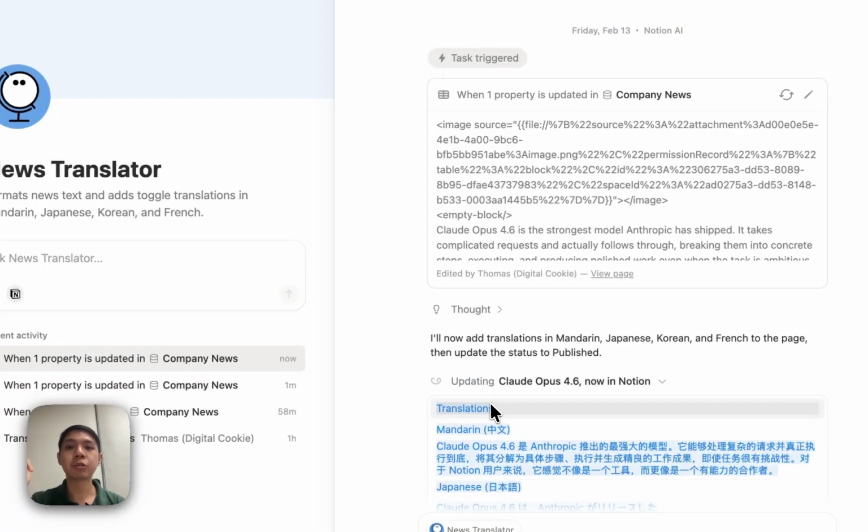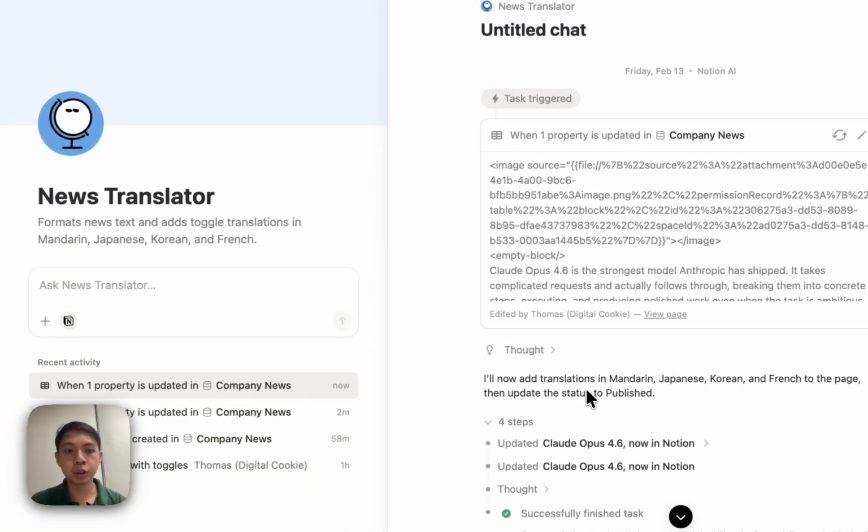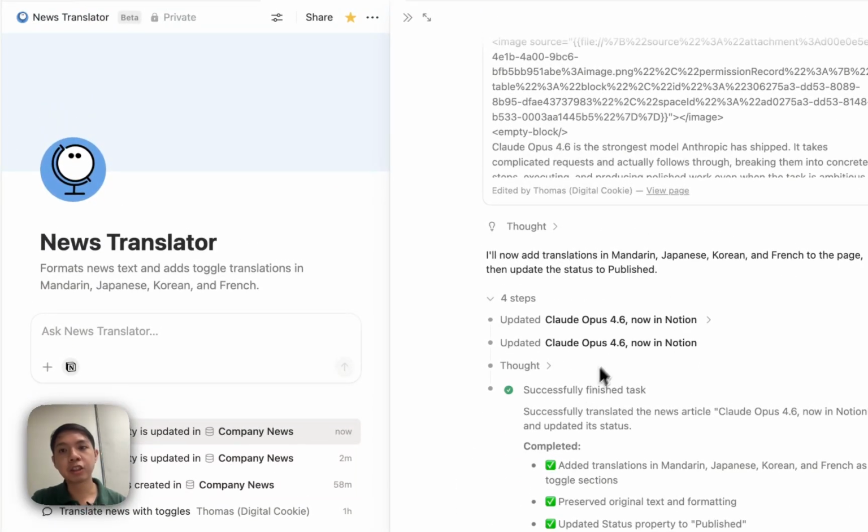Then you can see our custom agent is running now. You can see it's translating in real time. And usually it takes around 3 to 4 minutes. So now that we're done, let's go back to our news.